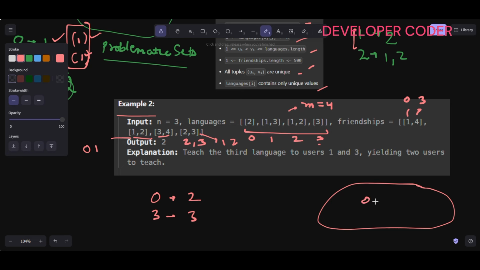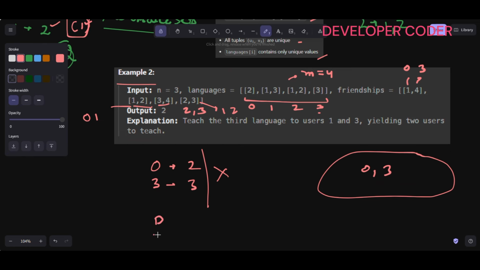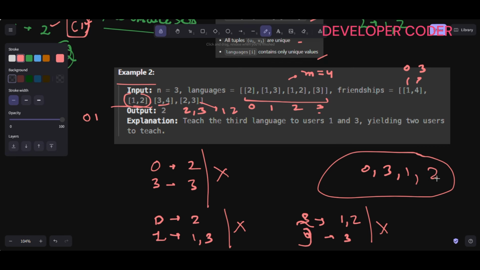So I add them to the problematic set. This is a set. I'm only adding the distinct users who can't communicate. This is done. Now 0 and 1: 0 knows 2 and 1 knows 1 comma 3. They can't communicate with each other. So 0 is already there, now I am just adding 1. Next you have 3 comma 4, or we can say 2 comma 3. So 2 is nothing but 1 comma 2, and 3 is nothing but 3. They also can't communicate with each other. So we have 3 already in the problematic set, but we don't have 2, so I'm adding 2.